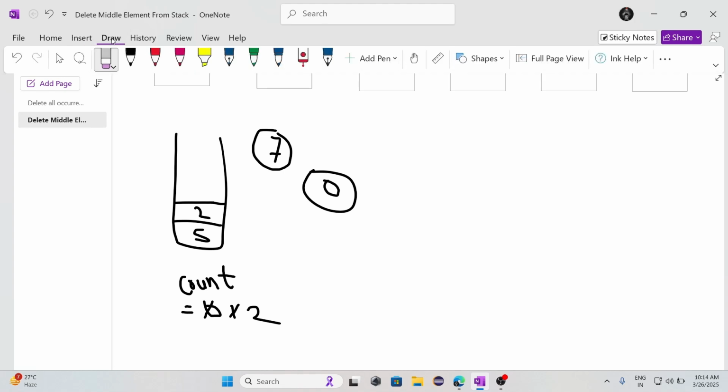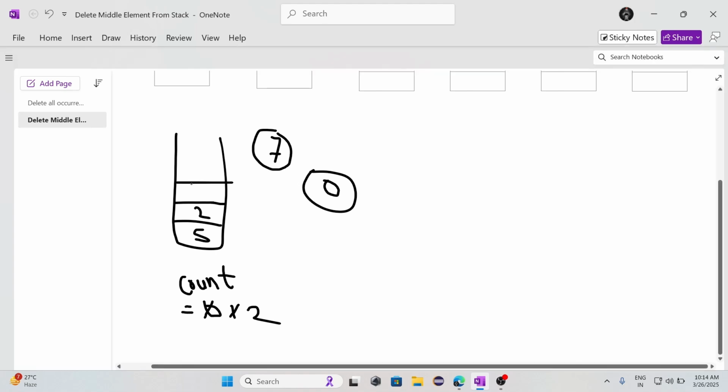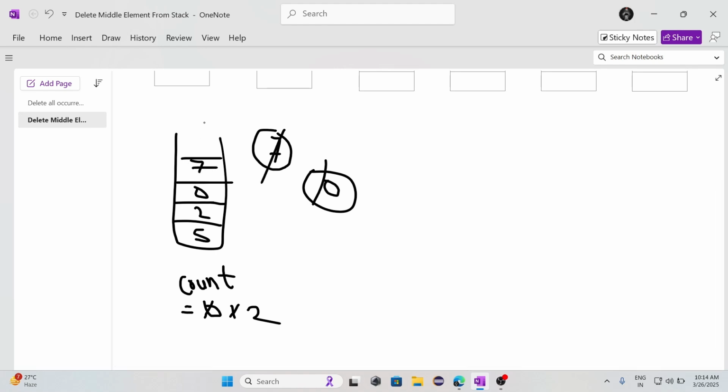1 is removed. So what we'll do then, after that, we will push again the elements that are stored somewhere. So we will push the 0 into the stack and 7 into the stack, and we will return the stack. So this is the approach.